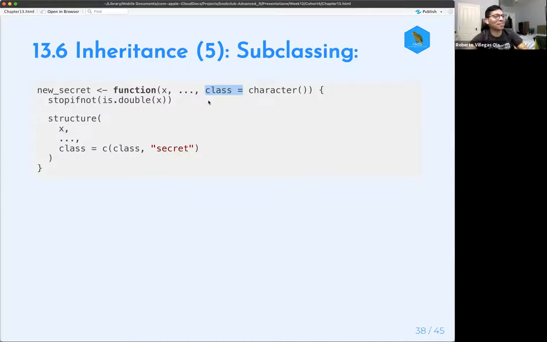I mean, you can do it the wrong way and just attach the classes and then put your own class. But if you want to do it the right way, then you need to do the dot dot dot and then a parameter called class. And what that will do is that internally it will pass those dot dot dot on. Well, not to the superclass. It will just create a new structure object.